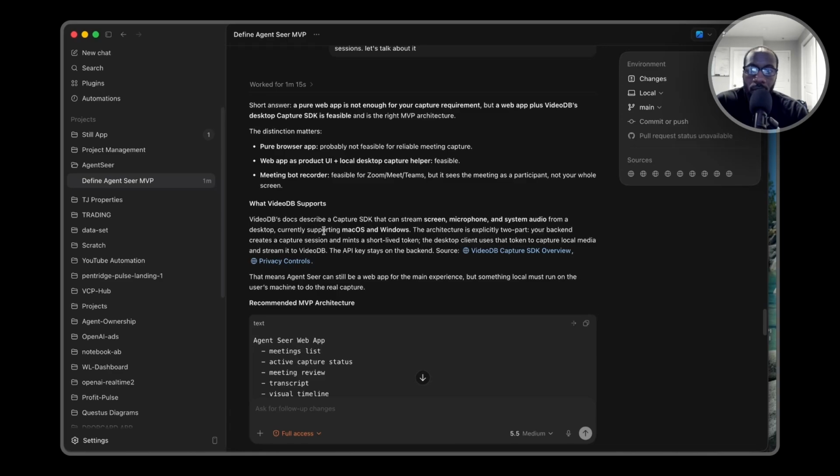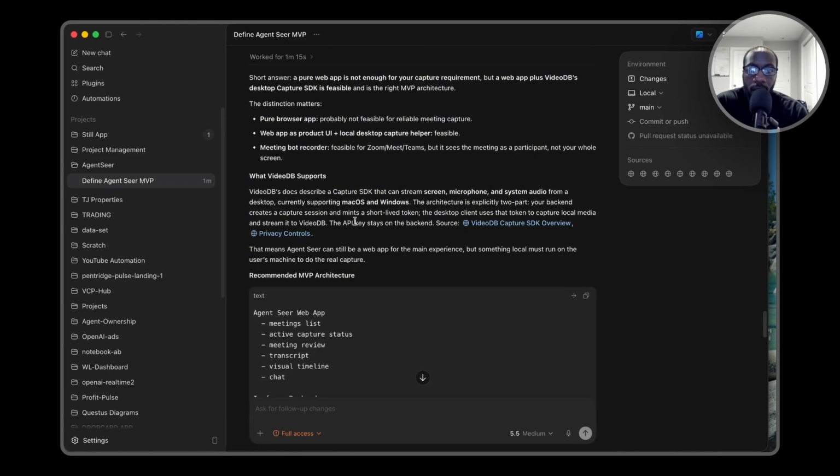What does VideoDB support? VideoDB's docs describe a capture SDK that can stream screen, microphone, and system audio from a desktop, currently supporting macOS and Windows. Your backend creates a capture session and mints a short-lived token. The desktop client uses that token to capture local media and stream it to VideoDB. The API key stays on the backend. That means Agent can still be a web app for the main experience, but something local must run on the user's machine to do the real capture.